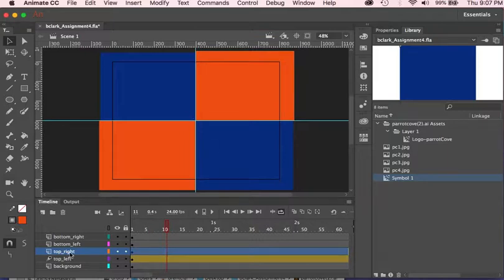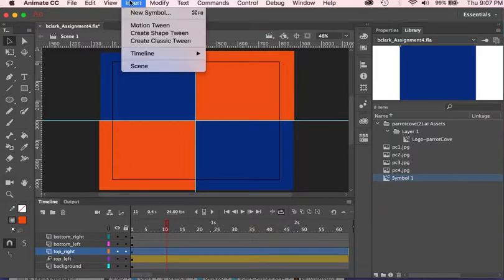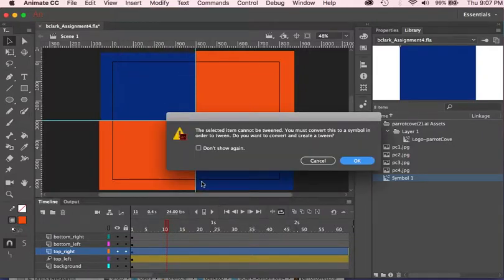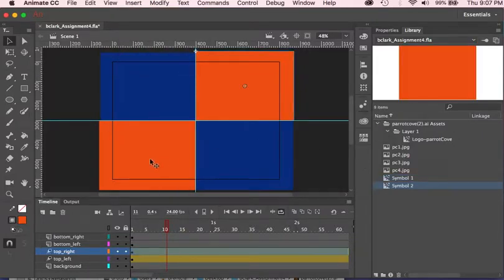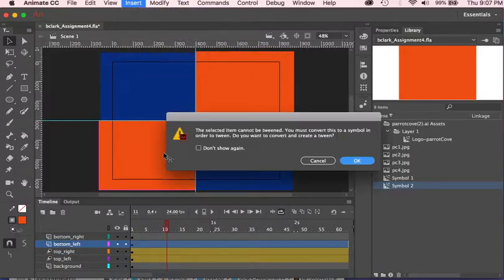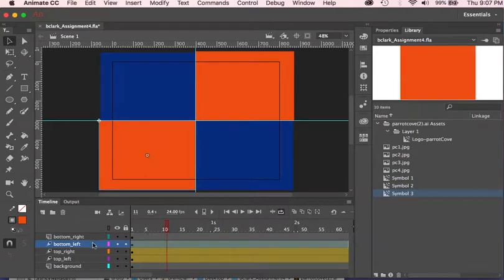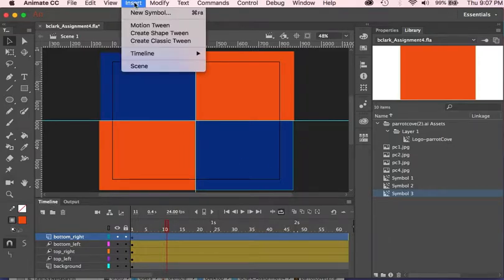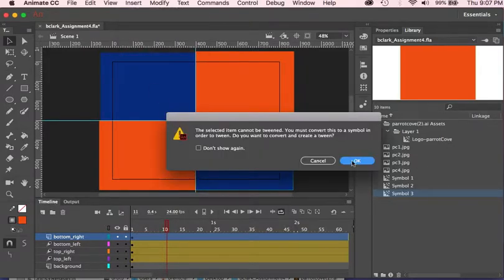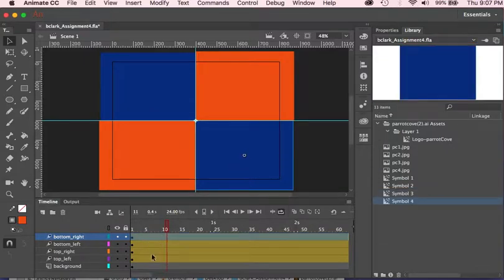So I'm going to go to the next one, so this one, and insert motion tween. OK, and we'll go down here, insert motion tween. OK, do the bottom right, and I'm just clicking on here, and that actually selects the layer. So we'll do insert motion tween. Okay, so now I got motion tweens on all of my blocks. So now I gotta go in and add some animation.